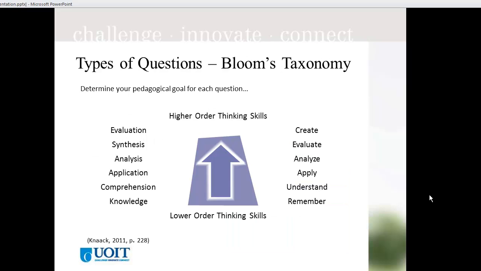In 1956, Benjamin Bloom created his taxonomy of levels of learning, starting from lower order thinking skills through to higher order thinking skills. His taxonomy of knowledge to comprehension to application to analysis to synthesis and to evaluation has been reclassified as of 2001 to use verbs that define the 6 levels. Each level should be carefully considered as you create questions that you will ask your class. Do you want them to remember, understand, apply, analyze, evaluate, or create?